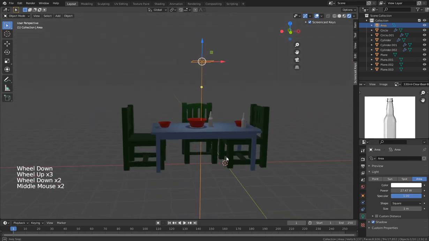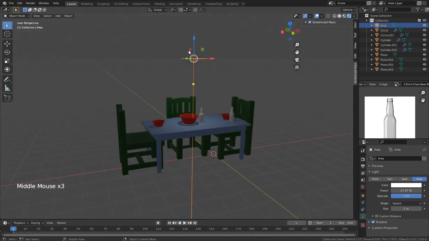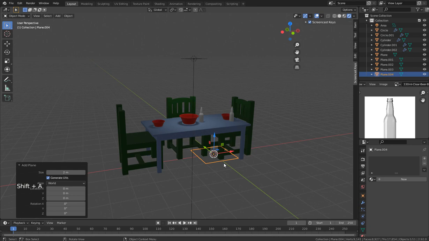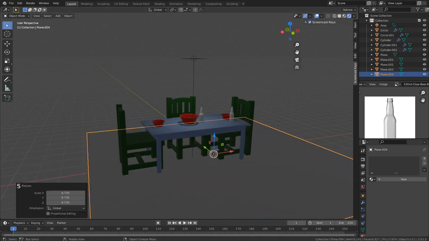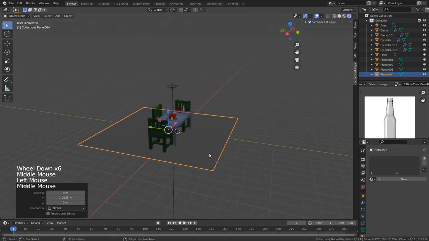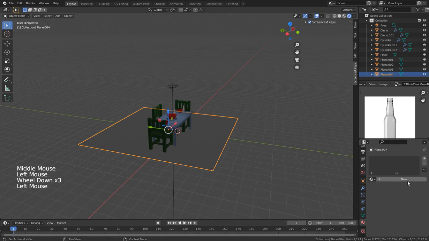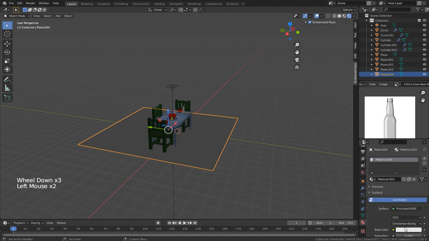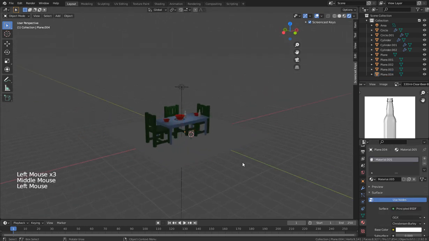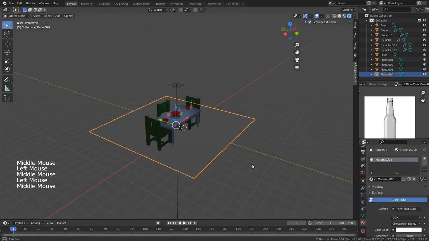Okay, in the first place I'll add a background so that we will see our environment well. So Shift A to add a plane and scale the plane very big. Okay, so I'll push it here a little, and the plane has no color for now, so let's give it some basic color. Add new, let's choose white. Yes, this white is okay.